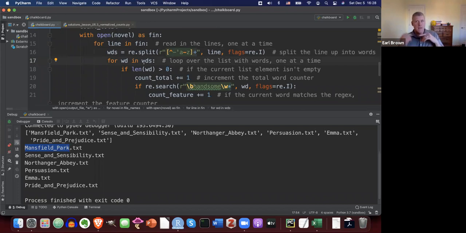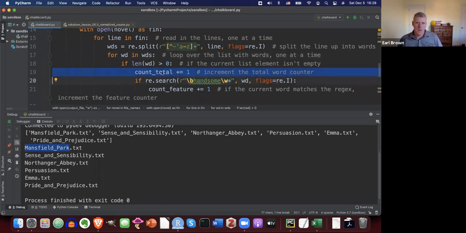Now let's loop over that list of words, which we start on line 17, for word in words, right? Because words holds the list of words. I'm going to choose the variable name word there. And then again, I deal with perhaps empty elements, empty strings, by saying if the length of the current word is greater than 1, then let's do something. If not, don't worry about it. Just move on to the next one.